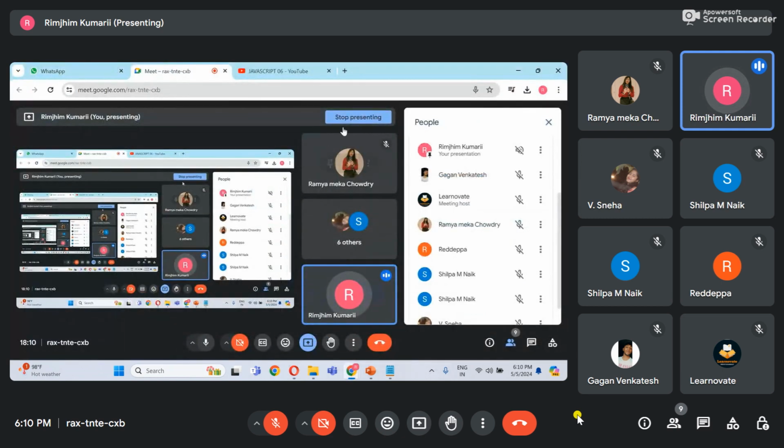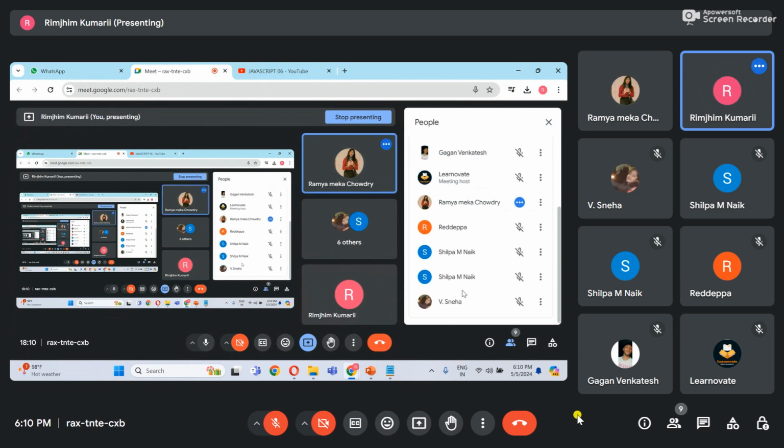so any doubts still on the Bootstrap topic, or anything being taught so far? Ramya or Redepa, Shilpa M? No, ma'am. Anybody?